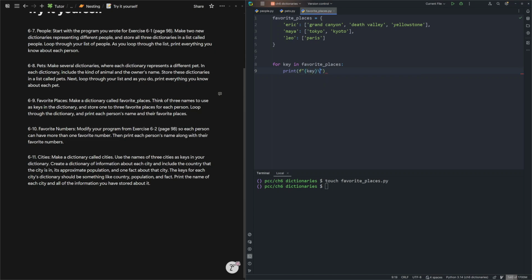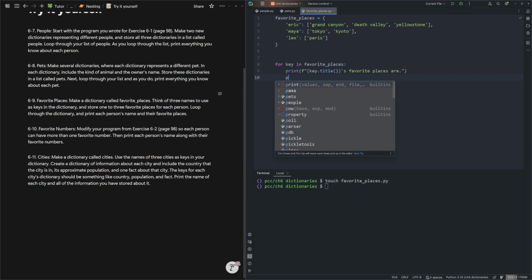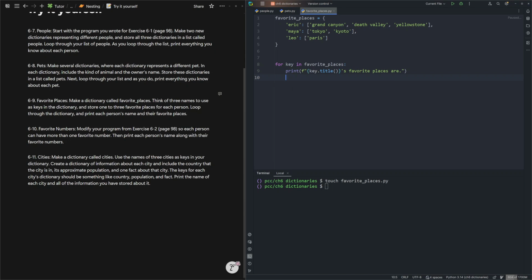Now we can do dot title here, key dot title. Now apostrophe s favorite places are. Now we can run a loop on favorite places, right? So let's get the value first. Value equal to favorite places key.